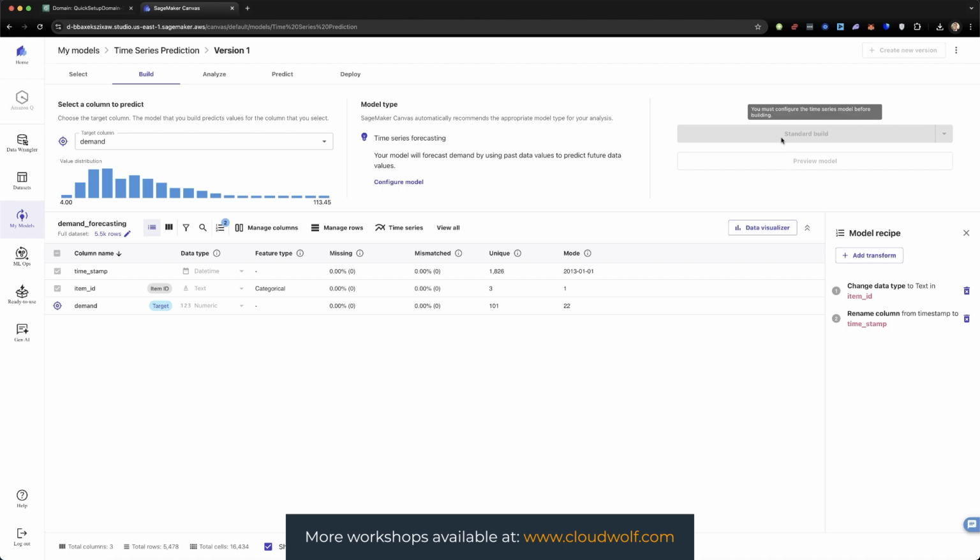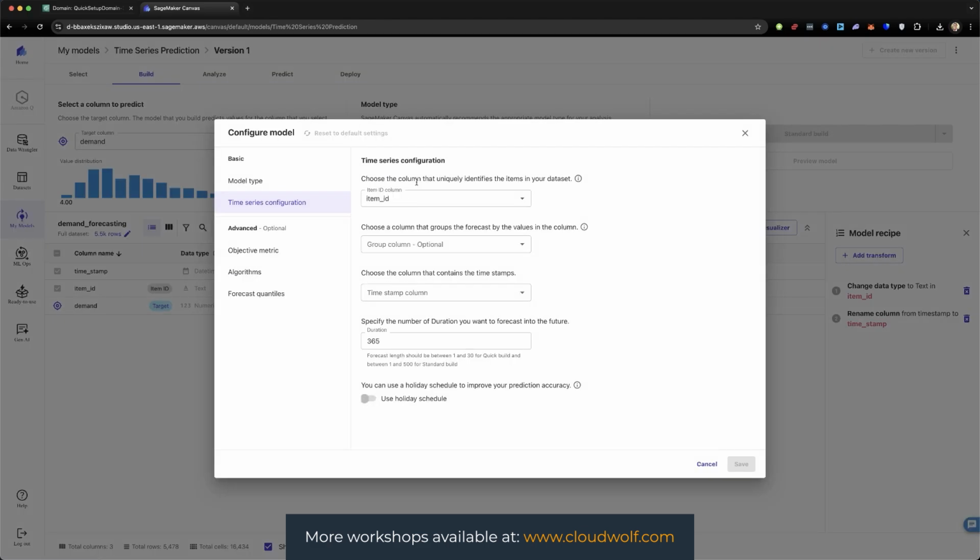This time, what does it say? You must configure the time series model before building. Okay, so we had to change the variable name before, so we have to configure the model again. There we go. Let's do it quickly. Item ID, that's well selected. Timestamp column, yes, of course, because we changed the name of the timestamp variable, we have to select it again, timestamp, okay? All right, now it must be good.